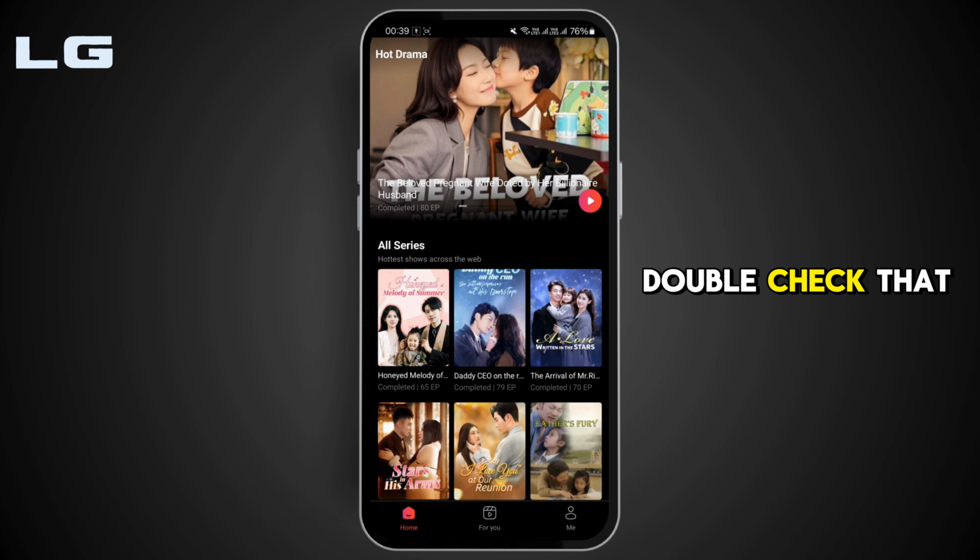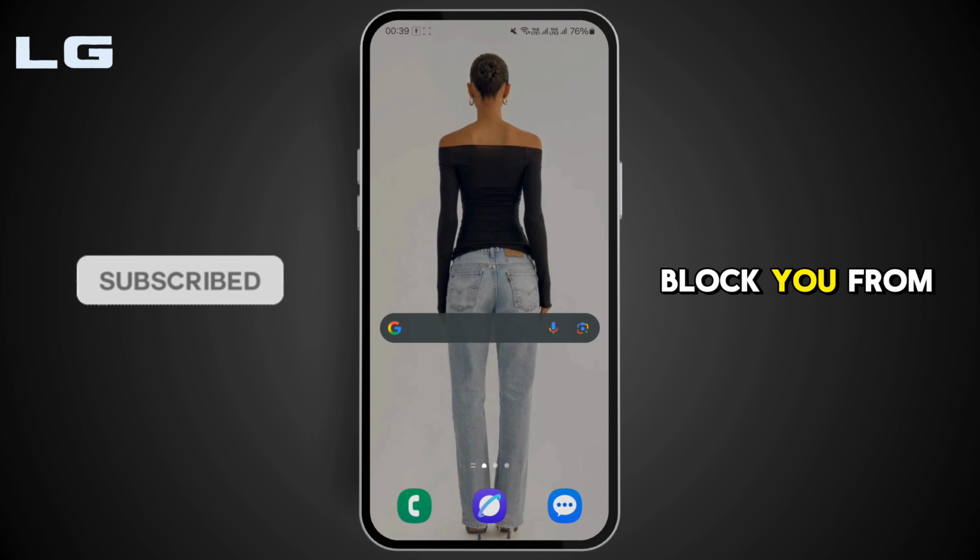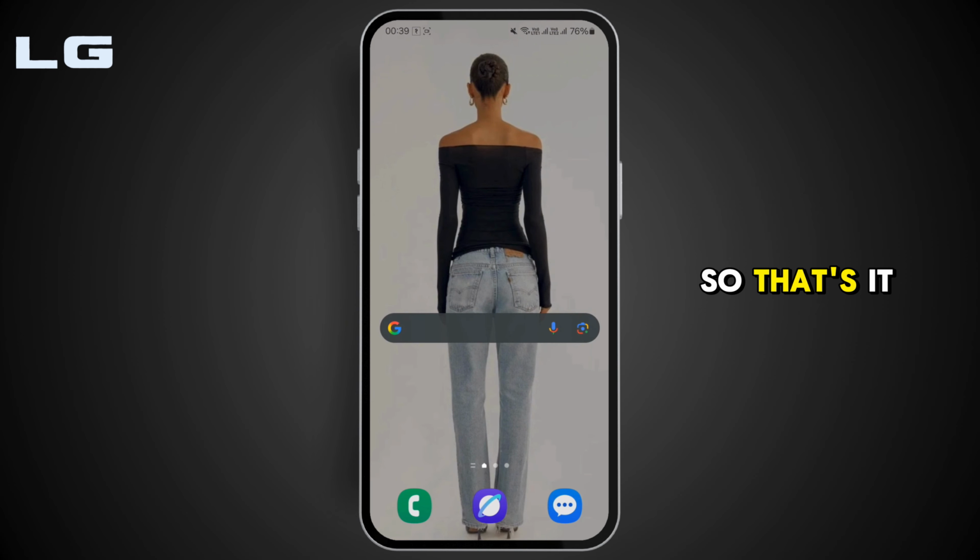And also double check that your username and password are correct, as wrong login info will block you from accessing the app. So that's it for this video.